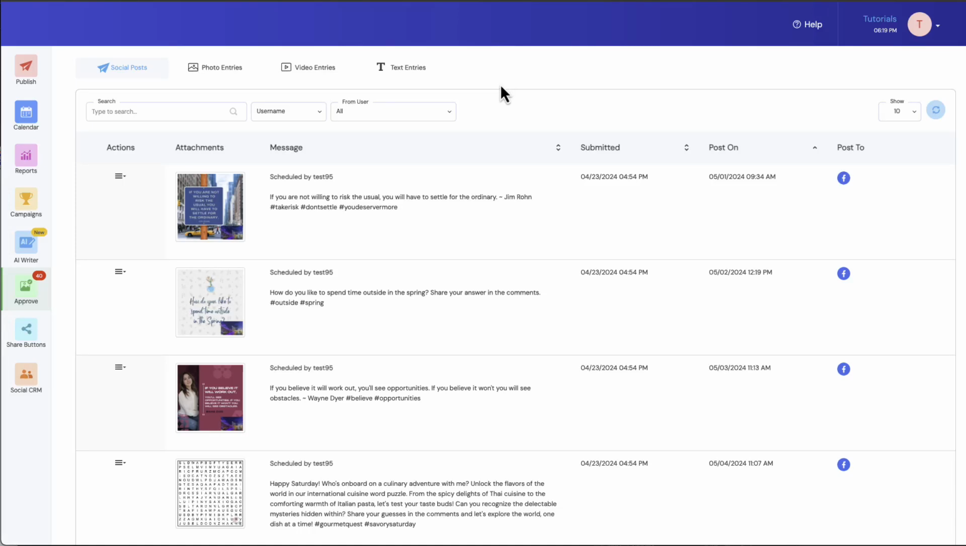There are three ways to approve posts, and it just depends on which you prefer, but I prefer the last one I'm going to show you. The first one I'm going to show you is right here in the Approve tab, and this is best for people that are in a role where they need to approve a lot of different things.